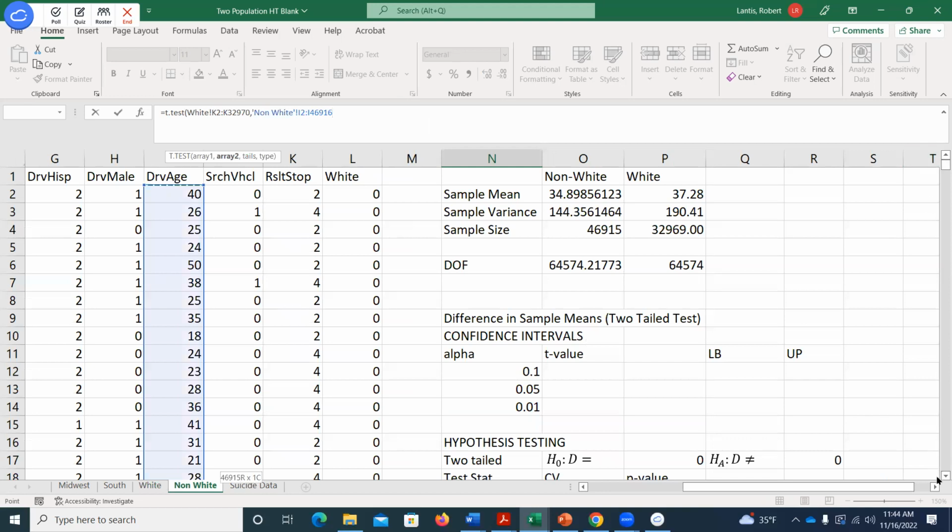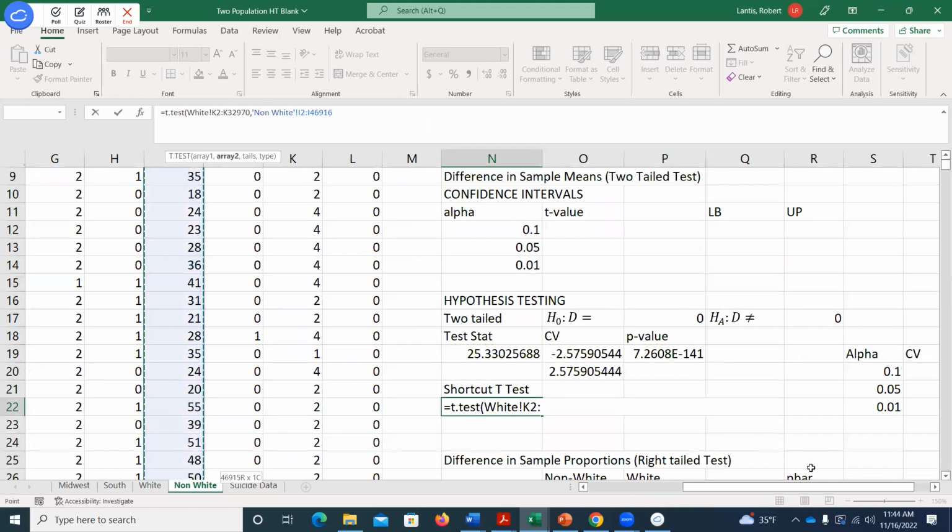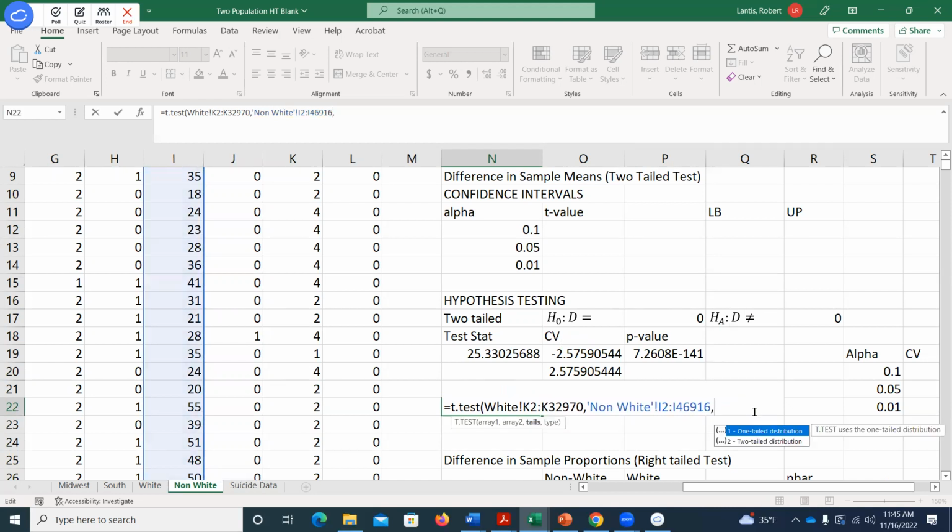So all I've done there is go to the white sheet, select the variable of driver's age, go to the other sheet, and select the non-white driver's age. Now, if this had all been side by side, that might have been a little bit easier. I could have copied and pasted these, but this was the original data. So this is one way of doing it. I've now got my 2 columns of data.